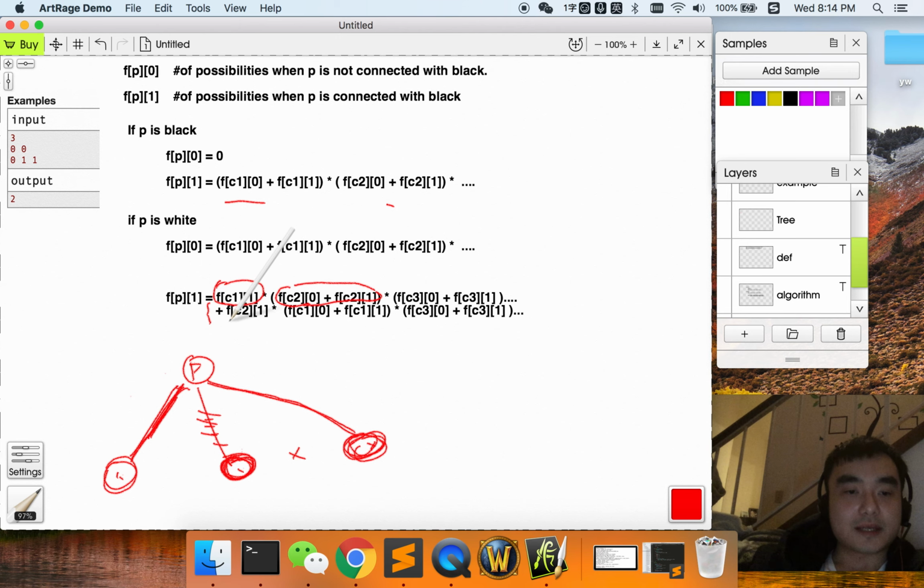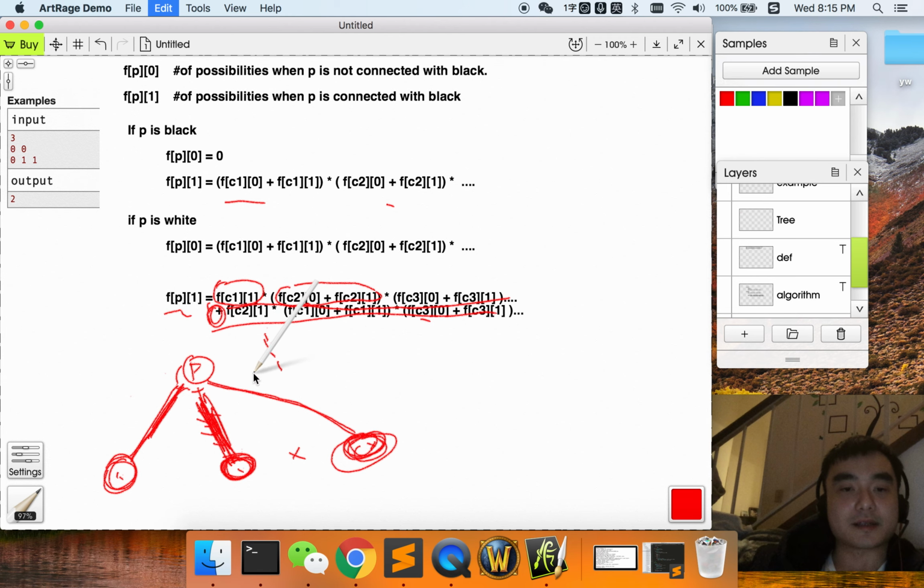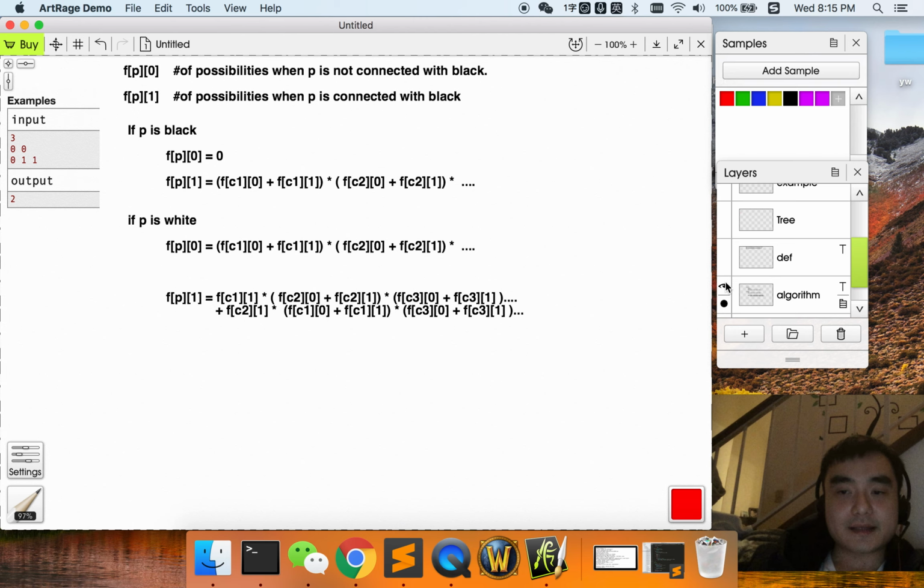We need to do this for each black node, right? For each child. So this part is where we choose this guy as a black node. And this part is where we choose the second guy as a black node, right? And we are going to do this for each child node, and we are going to add them together to get the final value of the node's possibilities, right? So I guess that's it.